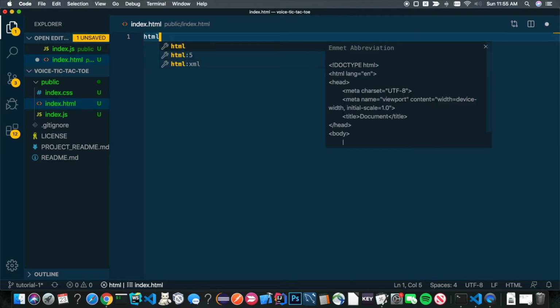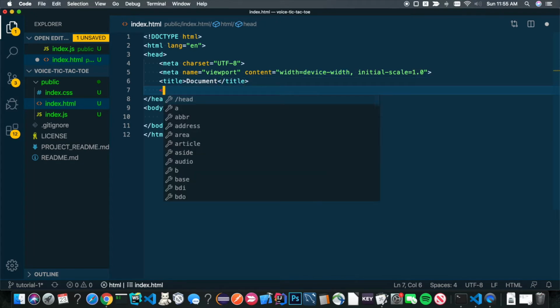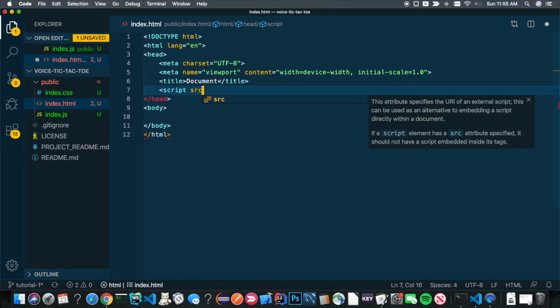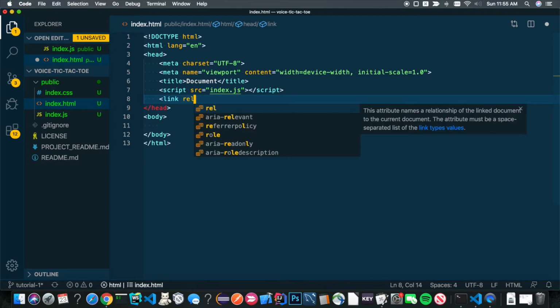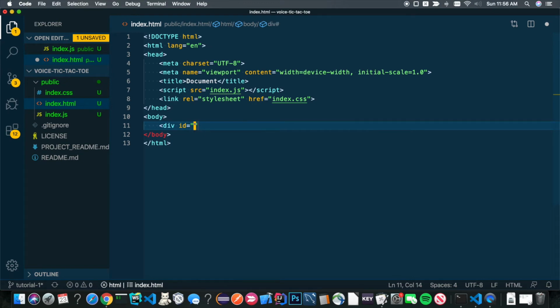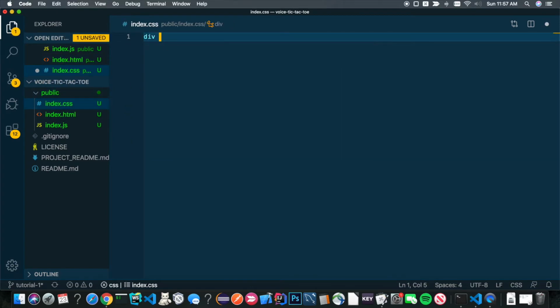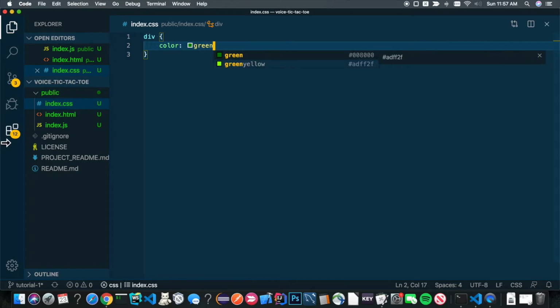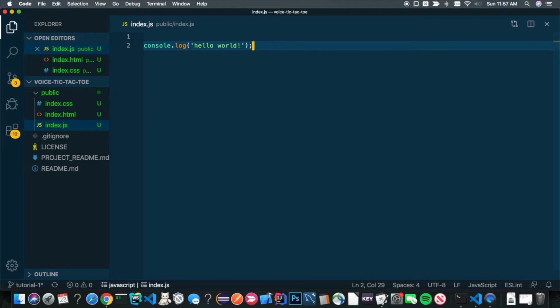So you can see I can just do this and I can have the boilerplate code inserted for me. All right, so let's add the script tag that takes a source attribute, index.js, and the style sheet. Let's add a div. This is where we're going to display the spoken text. We also need a button. Great. Let's add some CSS. And let's add a little bit of JavaScript.